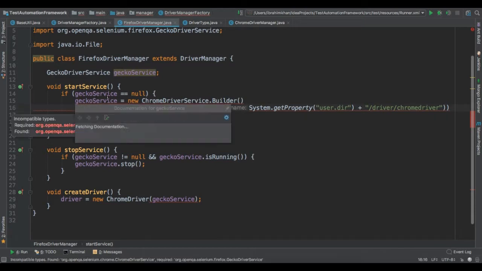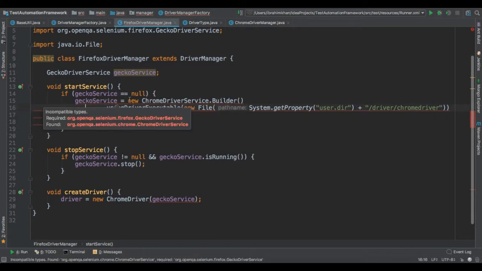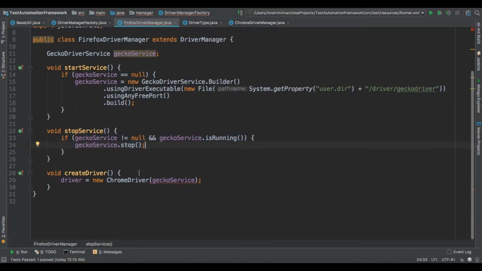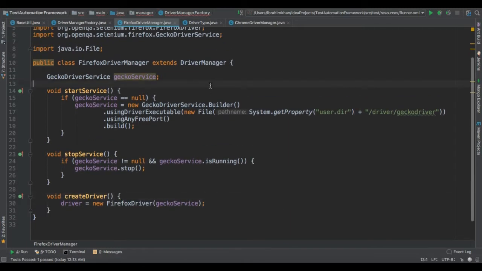And here what I need to do is, in the start service, instead of saying Gecko service equals new Chrome driver service, what I need to say is equals new Gecko driver service. And here is another thing. In the path, we don't have a Chrome driver, but we're going to have to say Gecko driver. We don't have that yet. I'll download it in just a second. Everything else is fine. The stop service is fine as well. Now in the create driver, instead of saying new Chrome driver, all I need to say is new Firefox driver. So now the error should go away.